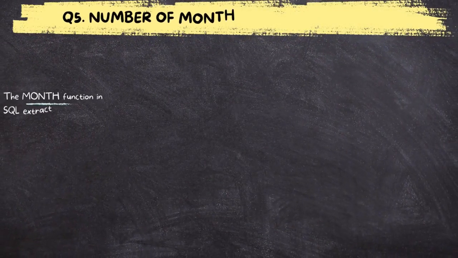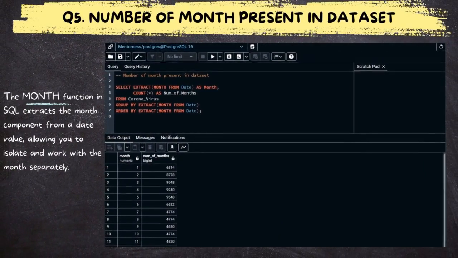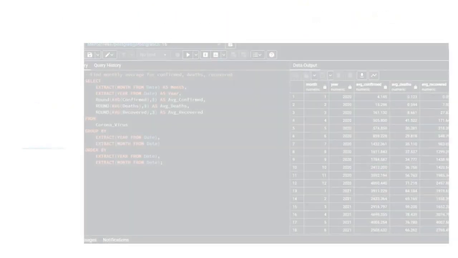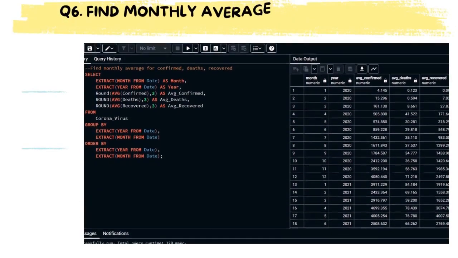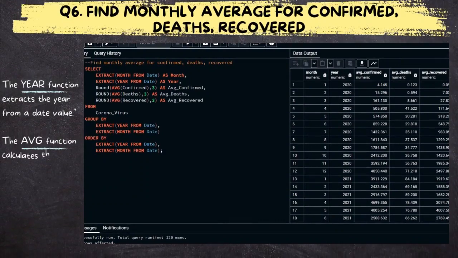In question 5, we are using the month function. In SQL, it extracts the month component from a date value, allowing you to isolate and work with the month separately. In question 6, we are using the year function, which extracts the year from a date value. The AVG function calculates the average value in a column or result set. We are finding the monthly average for confirmed, deaths, and recoveries, and the result we can see on the slide.